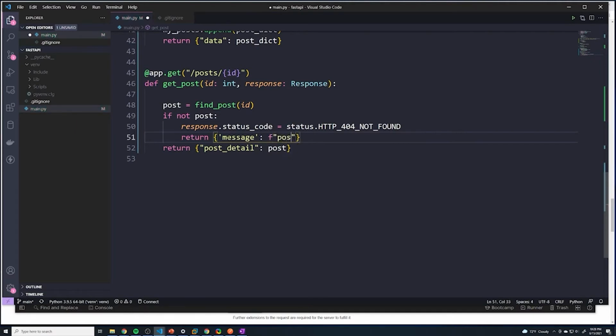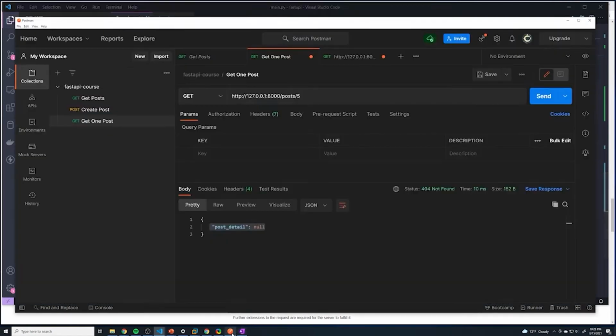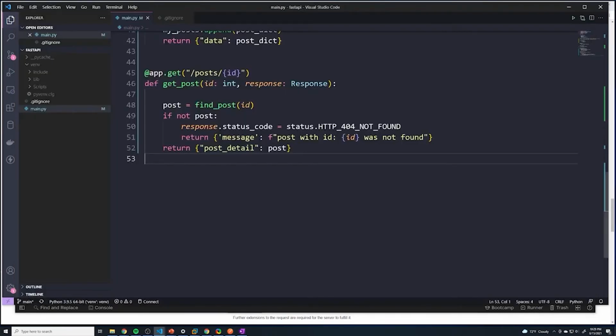F string, and we'll say post with ID, and then we'll pass in what was the ID. And we'll say was not found. All right, and now if we try this, look at that, we get our error, post with ID was not found, and that matches up with the ID that we gave it, and we got our 404. Now this is one solution. However, I think this is a little bit sloppy, and there's a better way of doing it.